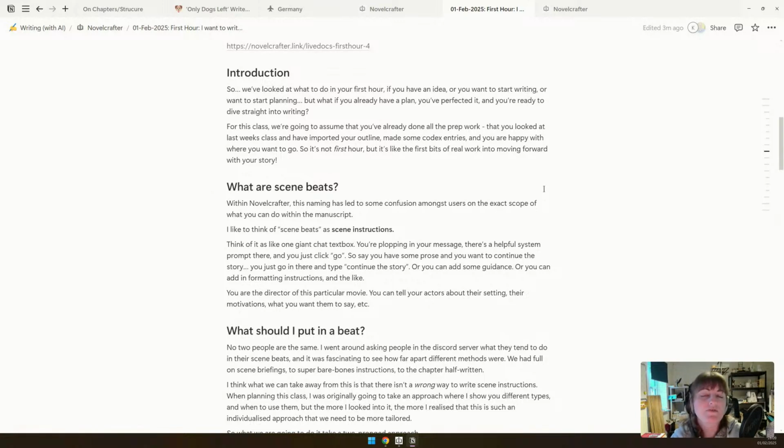So within Novelcrafter, the name might have led to some confusion amongst users on the exact scope of what you can do within the manuscript. Think of scene beats as scene instructions for a chunk of writing. So not necessarily your entire scene, but it can be.